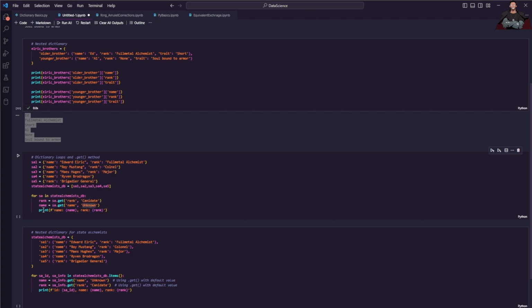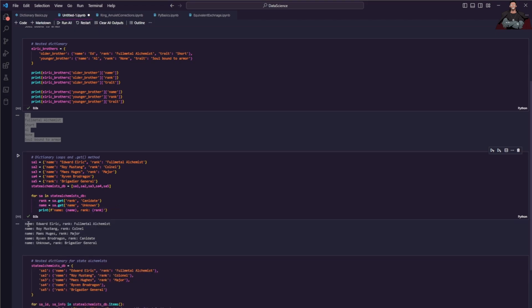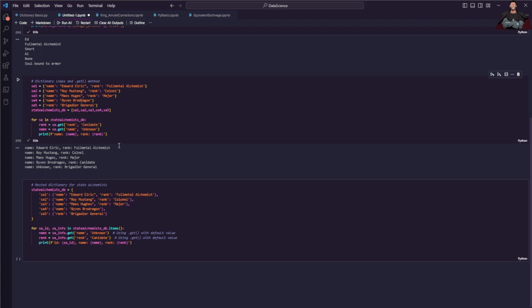So we can go ahead and then use our print function with our F string and the two variables that we set up to print it out. And when we run all this, we get back all our correct data of Edward Elric and all the different ranks for each person. And then if you noticed 4 and 5, Raven Bergdragon, rank as candidate, the name is unknown and the rank is still Brigadier General. This is a great way to set default values for your structured data if you have missing keys. But what if we have a nested dictionary and we want to do the same thing?